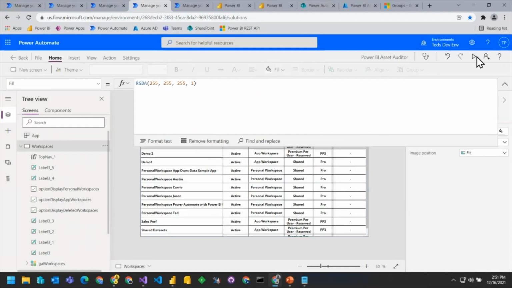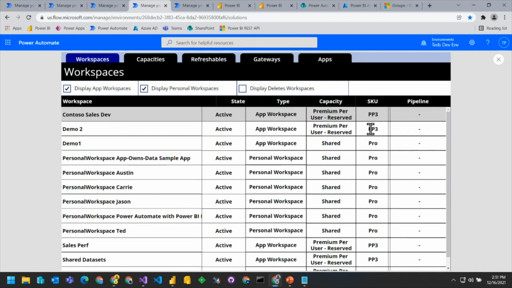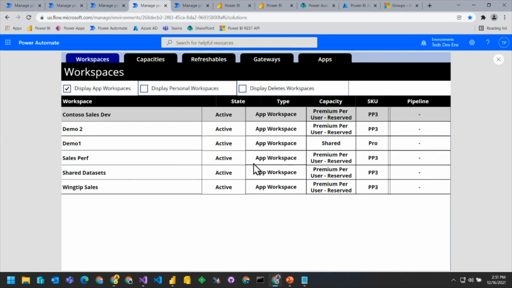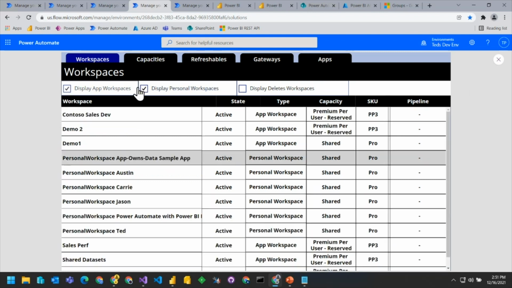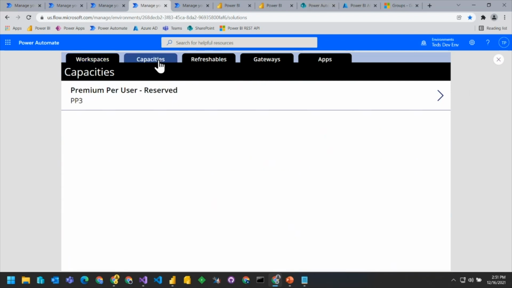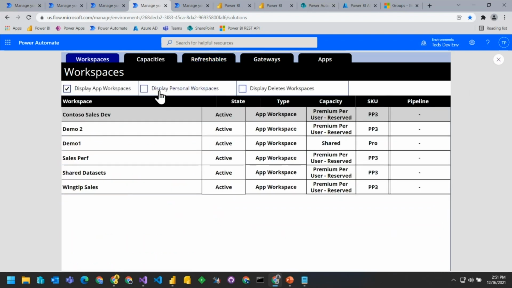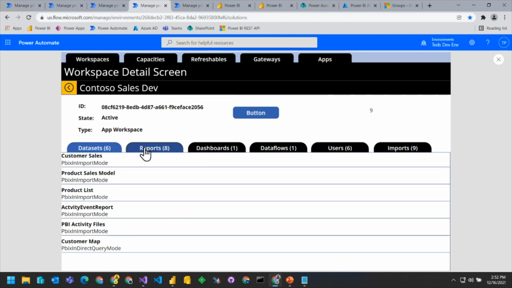What you can see here is if I go ahead and run this, I'm able to see all the different app workspaces. If I want to see app workspaces that have been deleted, I can basically see those as well. If I want to just see personal workspaces, instead of app workspaces, I can do that. Furthermore, the way that this works, I should see things like capacities, refreshables, gateways, apps. Okay. My application's not that beautiful. I apologize for that.